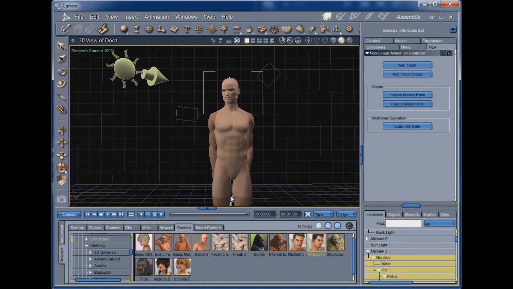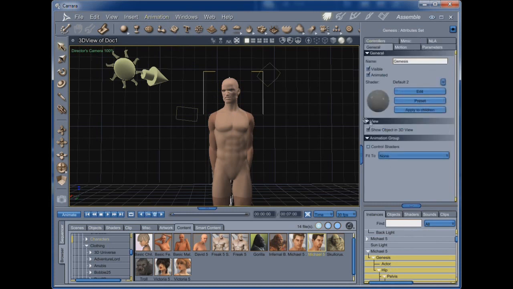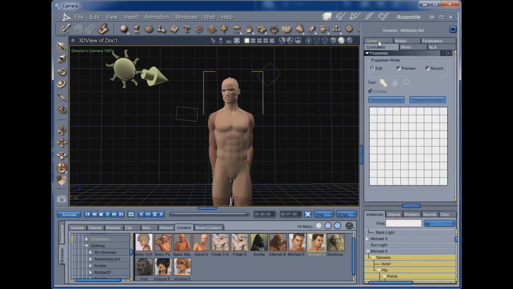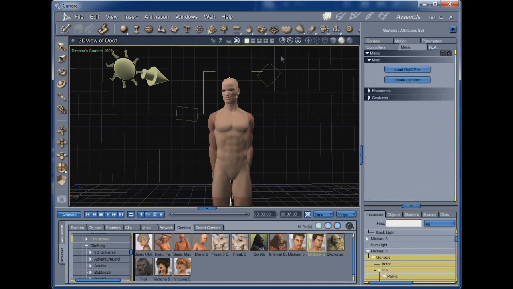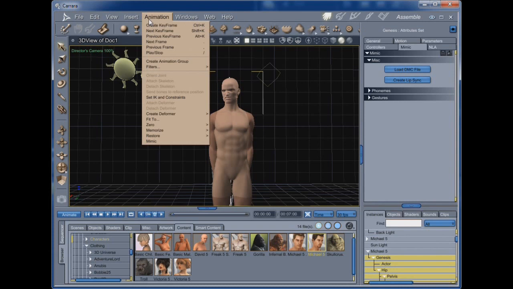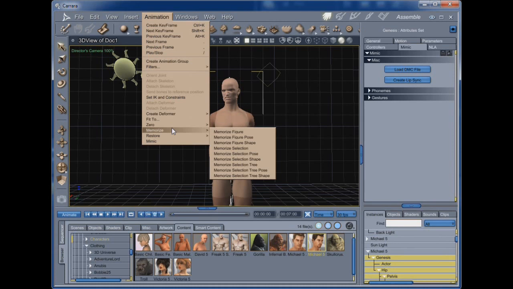Now I want to remove part of that, but not all of it. I didn't really want him to be posed. I just wanted to bring the character figure on there. Well, the new zeroing stuff, instead of being here in general, now it doesn't matter what tab you have selected. Now you just come to animation and zero, and now you can zero the figure pose, zero the shape, zero selection.